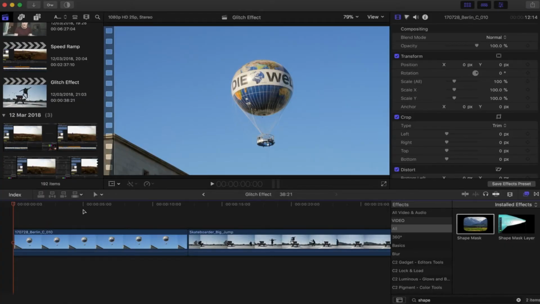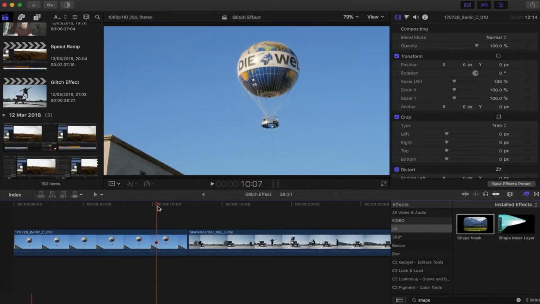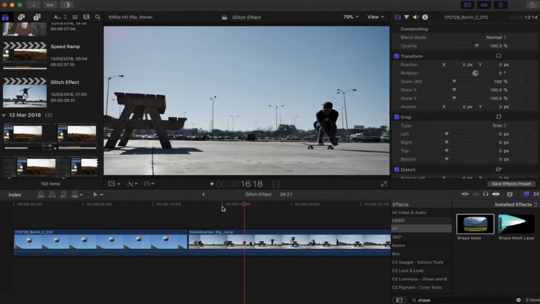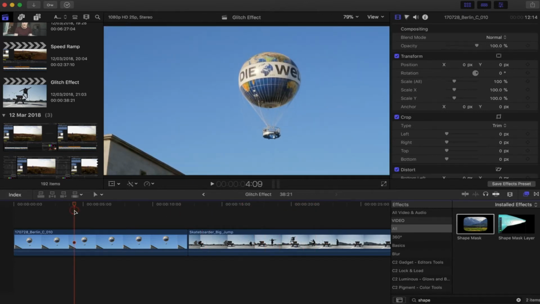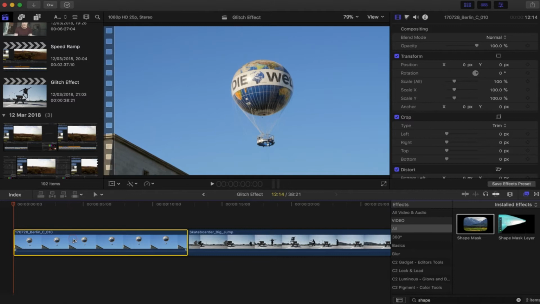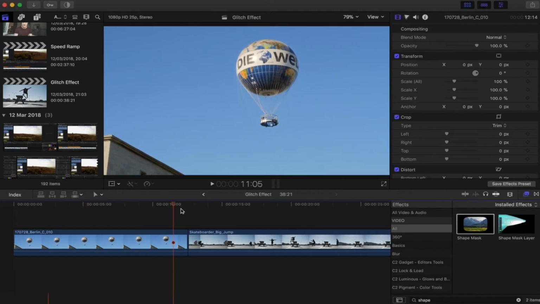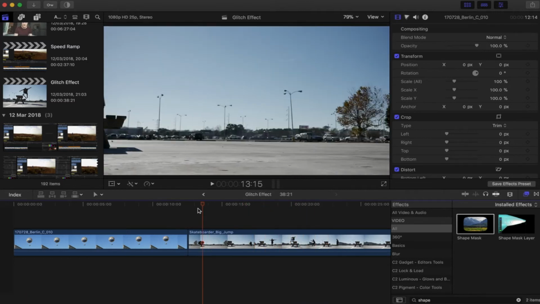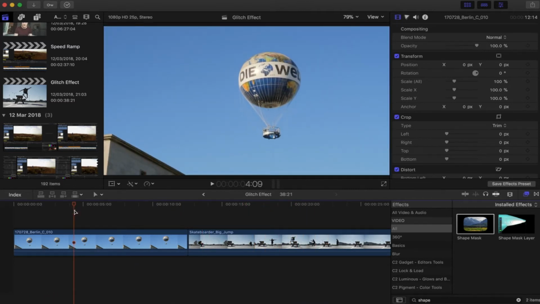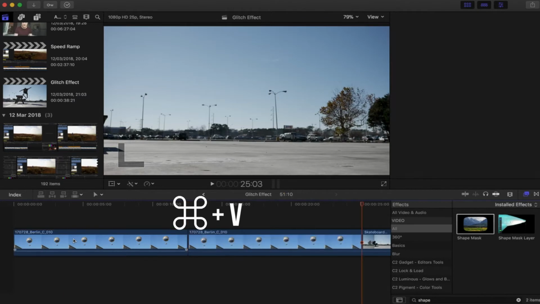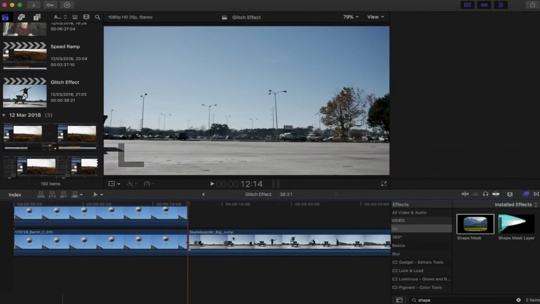It's worth saying before we start that if you have a clip with a lot of negative space at the top and different at the bottom, just like this balloon clip here or like the skateboarding clip, where the subject is easily differentiated from the rest of the background, it makes this effect a lot easier. So copy and paste a clip and stick it over the top of the other one.